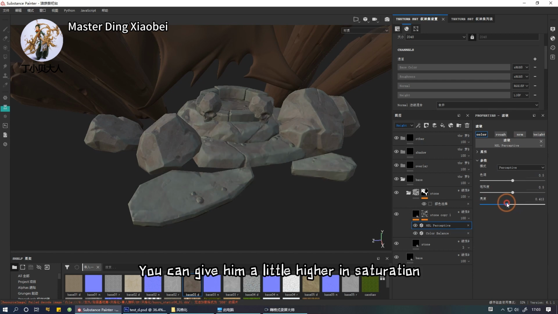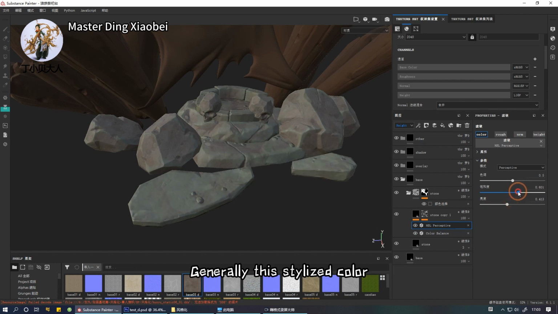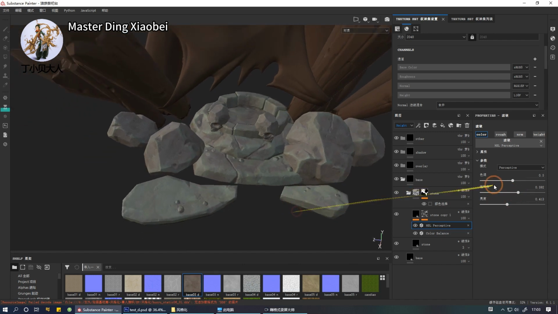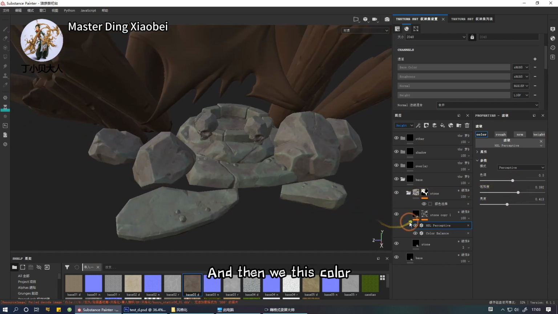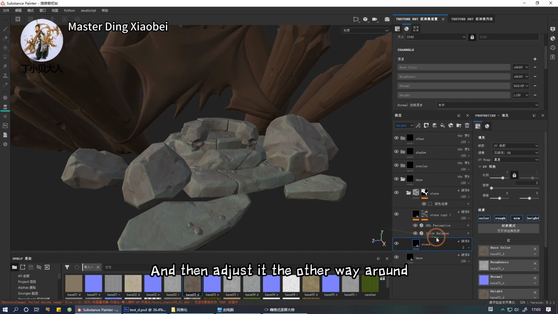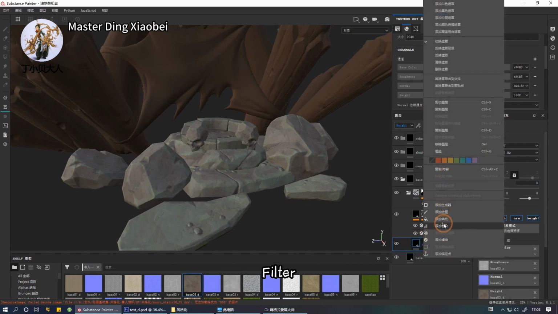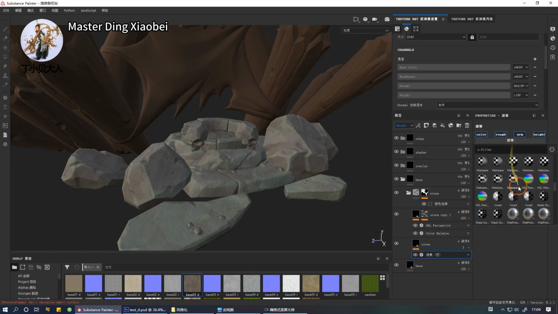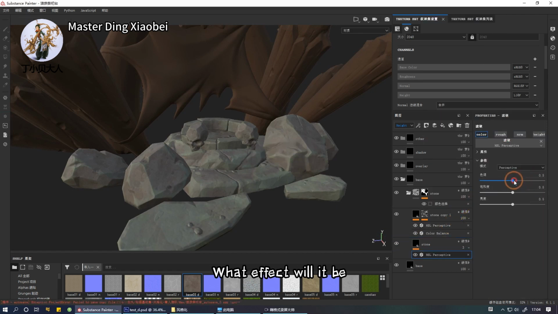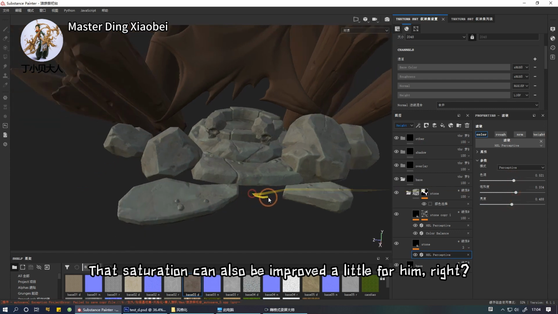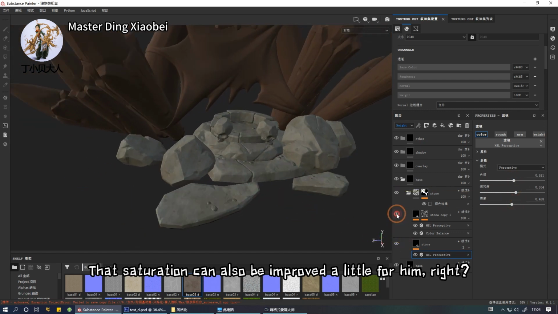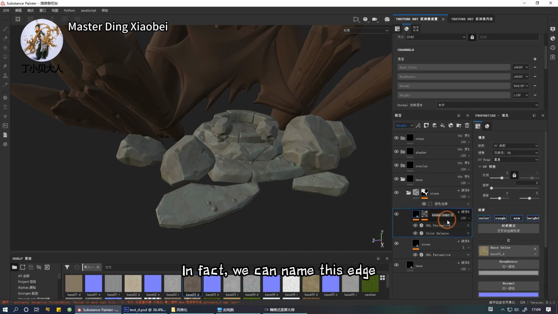You can give him a little higher saturation, generally this stylized color. The purity is quite high, and then with this color, adjust it the other way around. Filter. Saved. We can just try this. What effect will it be? Hey, it feels more like that. Make a distinction in brightness. That saturation can also be improved a little for him, right? In fact, we can name this edge.